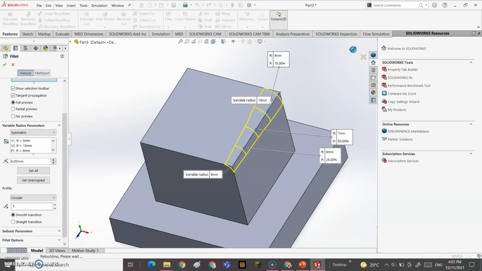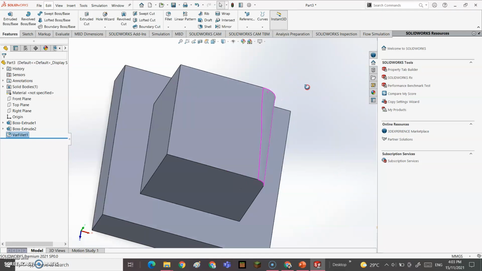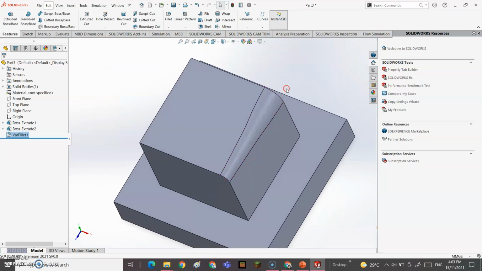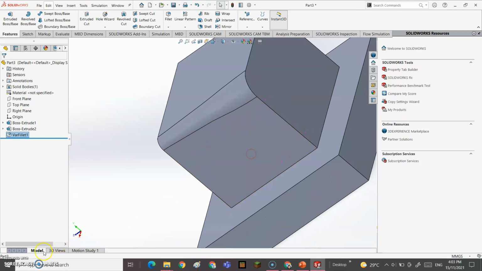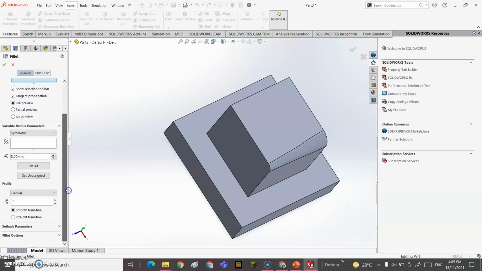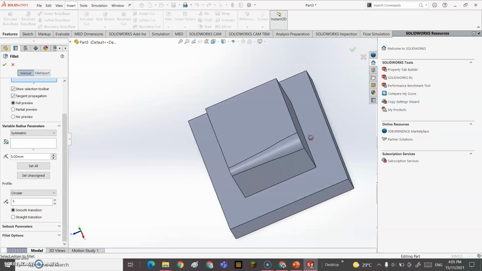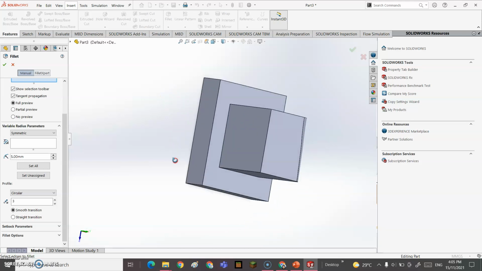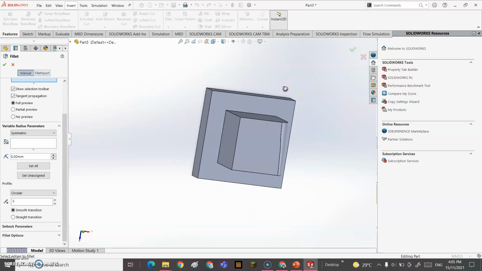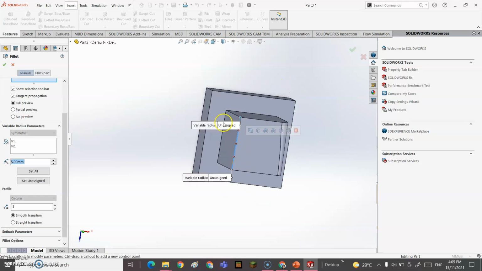Let's create it on this one. You will see that it is going to fillet according to the diameters that we already set. I also forgot to mention previously that this one is a smooth transition. You will see the fillet become smooth like this. Let's see what will be different with the straight transition. We'll try on this side, with the same dimensions, because we want to see the difference.